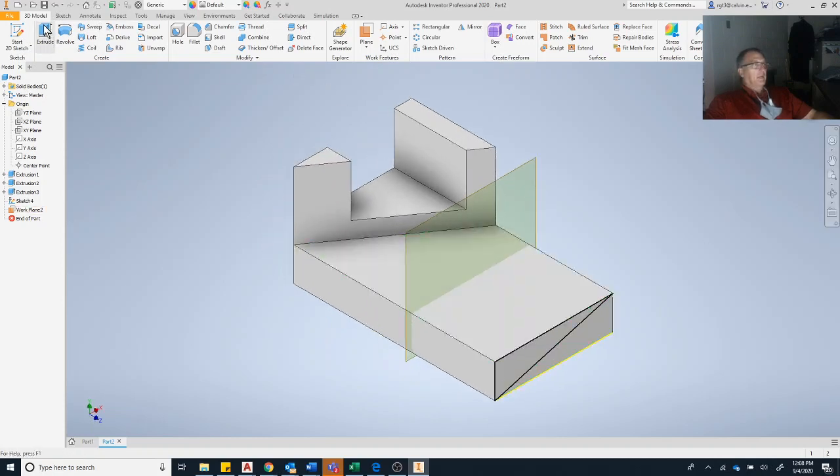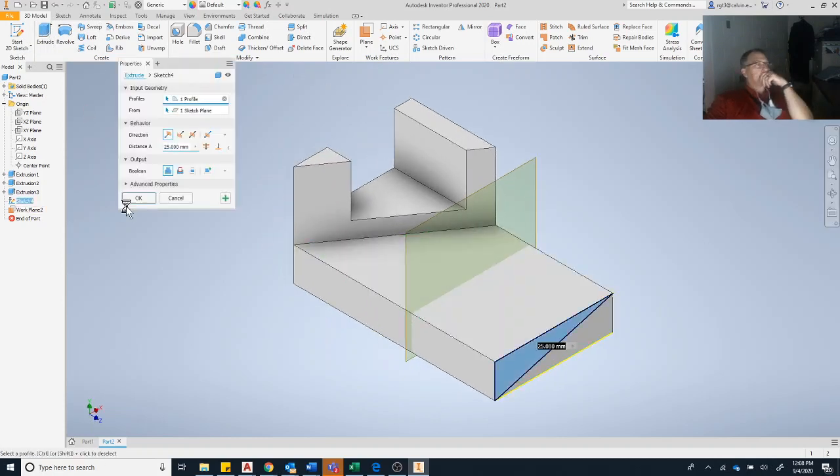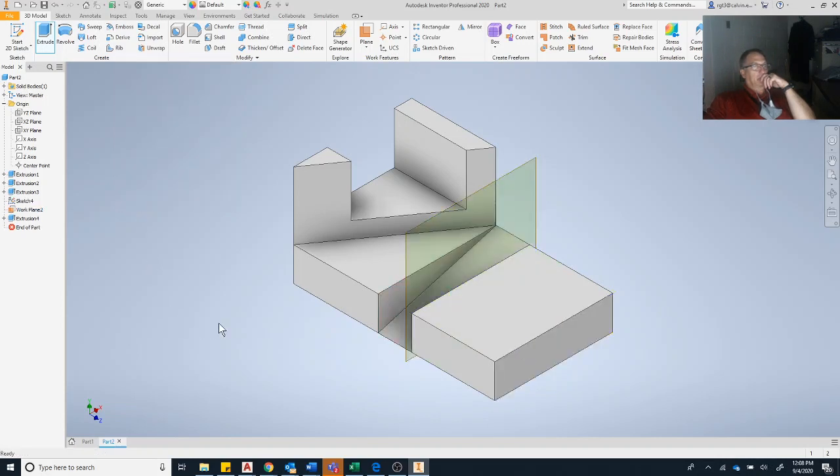Now I'm going to make my cut, extrude. I cut that profile from that plane, and it goes actually in the other direction, 25 millimeters, and now I'm okay. All right, and then I'm going to hide this work plane. Actually, I'll just grab it here.